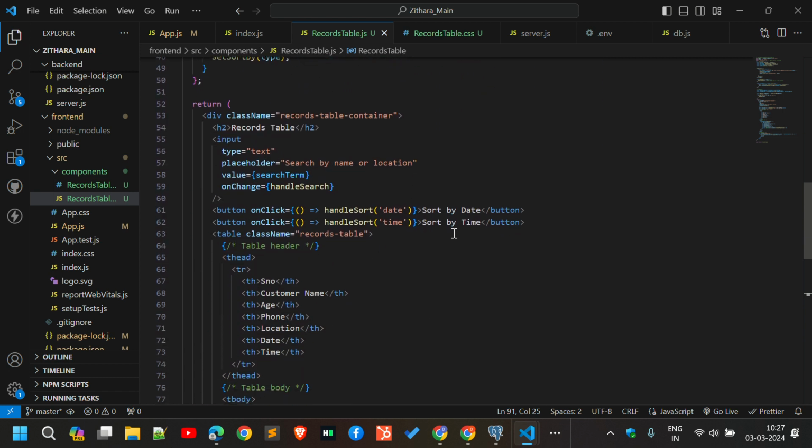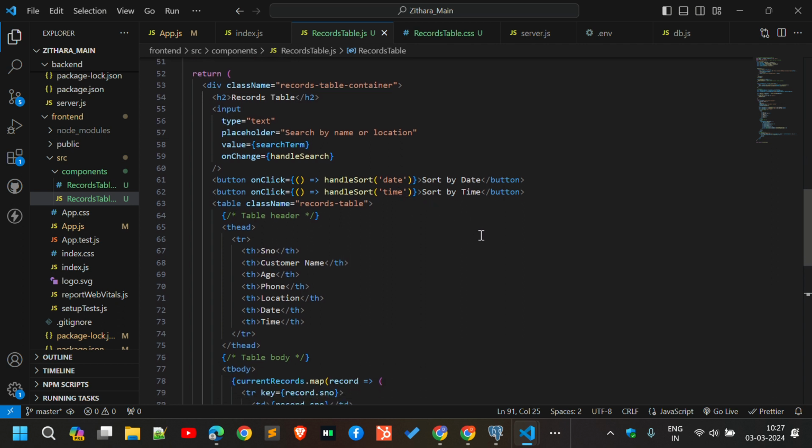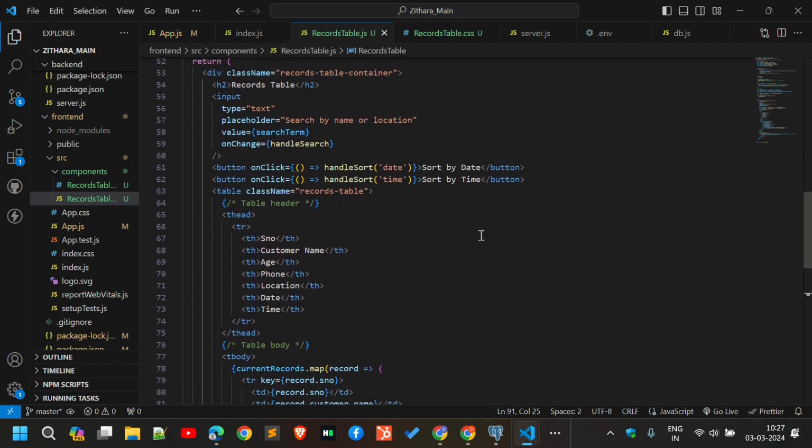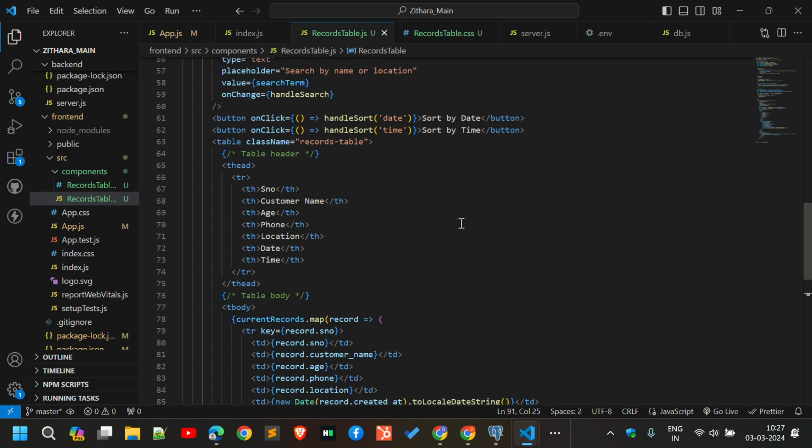And after that, we have the handle sort handler, which handles the sort function. We have two types of sorts that were mentioned. That is, we have to sort the data by date, and we have to sort the data by time. So based on the user's response, we can sort the data by setting this variable. If we set this variable, it will re-render the component.